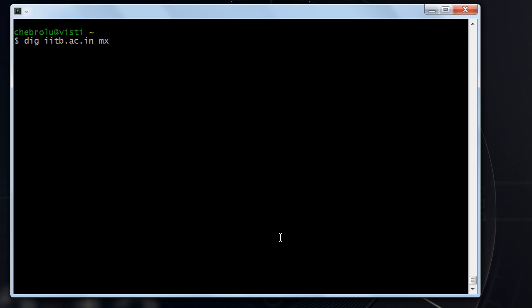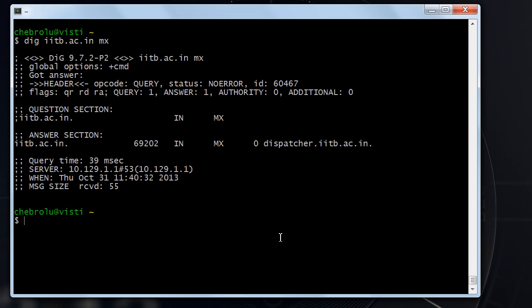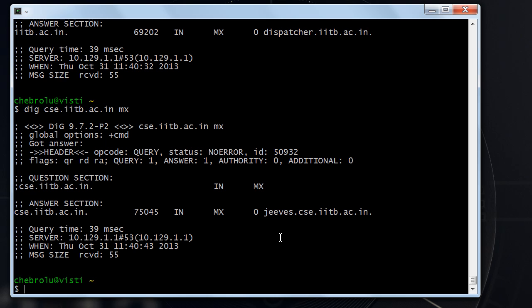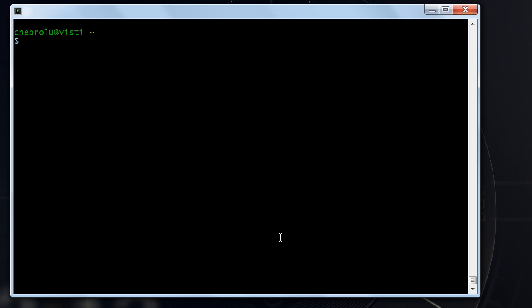Let's find out who is the mail server corresponding to the iitb.ac.in domain. So this turns out to be dispatcher.iitb.ac.in. Similarly, if you want to know what the mail server is corresponding to csc.iitb.ac.in, this corresponds to jeeves.csc.iitb.ac.in.